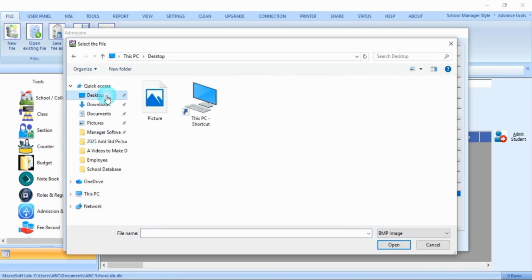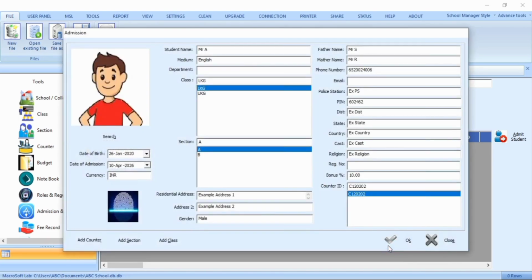Select the picture we recently converted to a BMP image, and click on the Open button. Successfully uploaded. Once the picture is uploaded, click on the OK button, or press Alt-K on your keyboard to save that record. You have included one student.